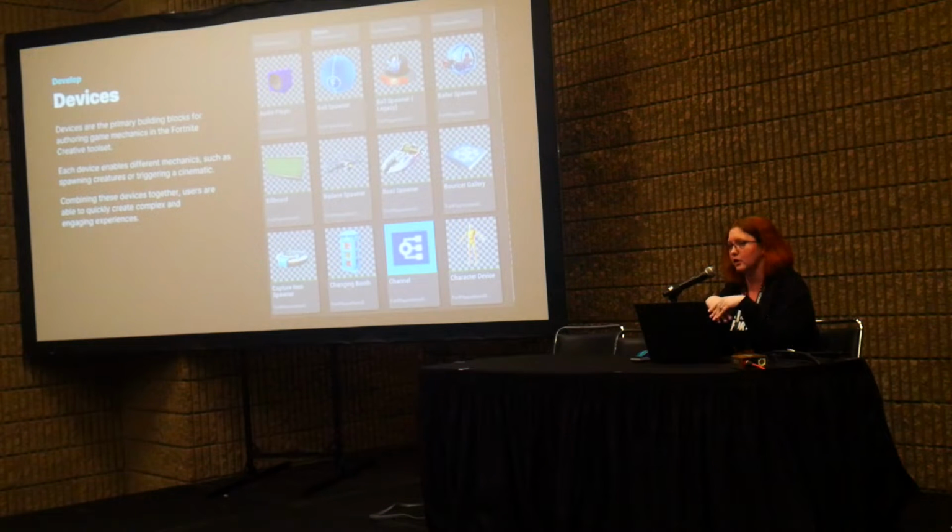A little bit later, I'll show you how simple it is for you to set up a capture the flag game with, I think, not even 10 devices and not a single line of code. And then I'll show you some code to actually do something cool.